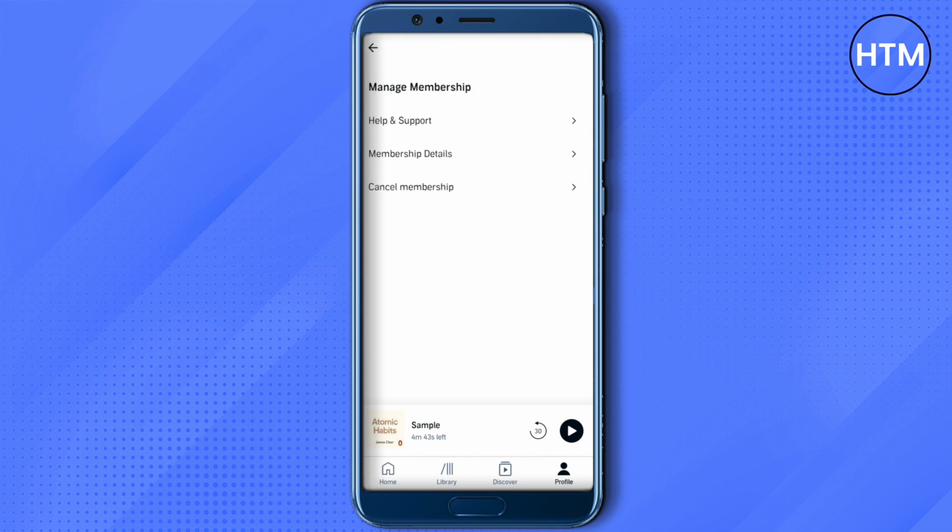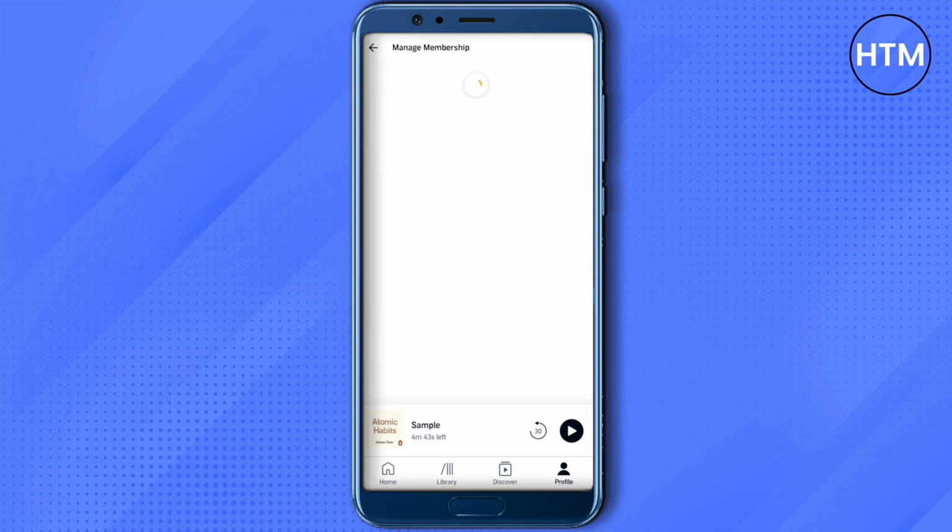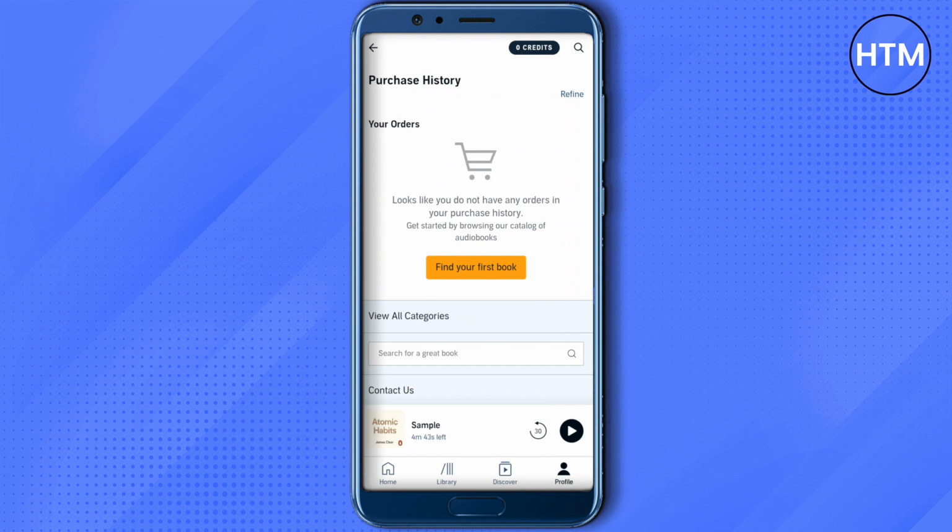So what you have to do is basically open up your profile, then click on your account, then click on this option of purchase history, and over here you will be able to find all the books that you currently have in your Audible. Just click on that particular book and then you would be able to return it. And this is how you do it.